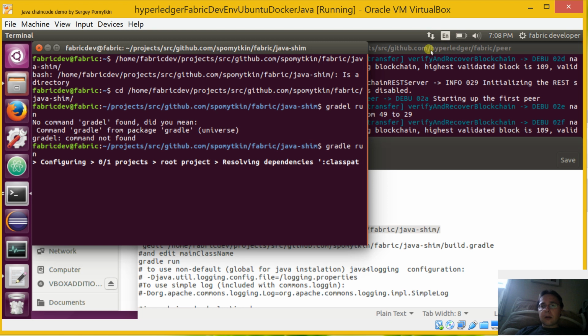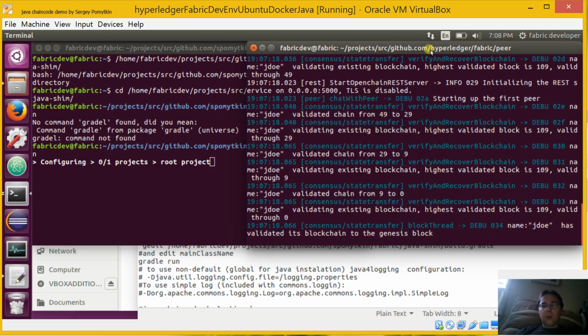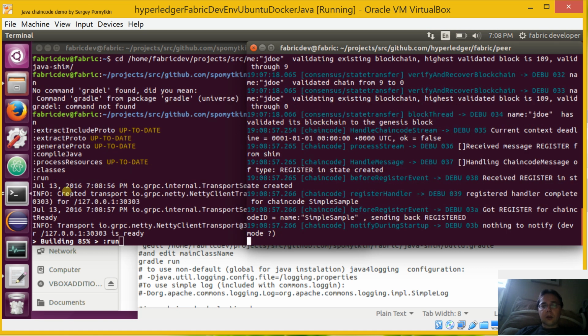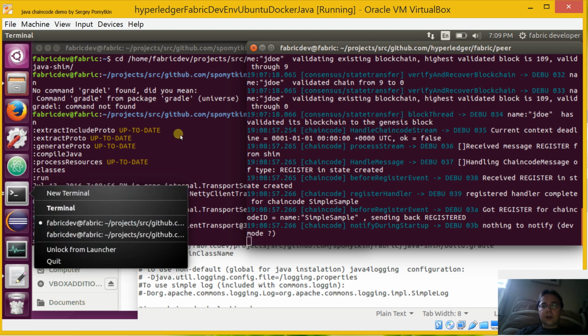So as you see, it starts building, and once the build completes, it will run the chaincode. We will also see in the peer window that it's successfully registered. It checks all dependencies; if something is missing, it will download it, and now it's building, compiling the whole Java code base. Okay, so now it started, and you see that in the node window we have a simple sample chaincode successfully registered.